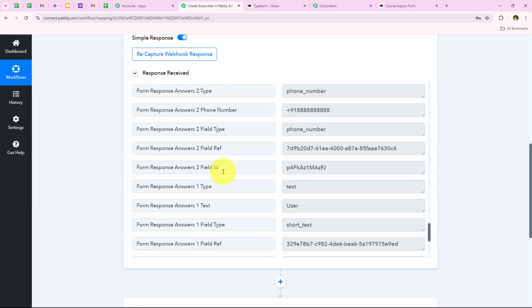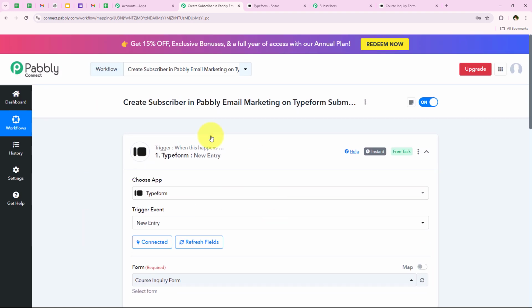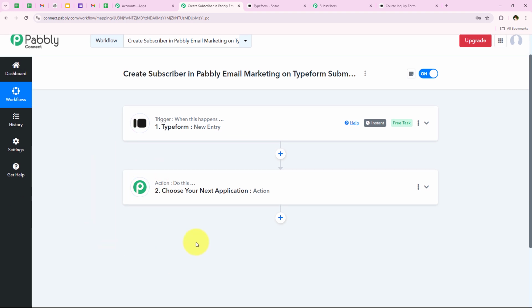So yes, with this we have successfully received the response and the details of the test submission which we made right now. And as soon as we receive these details, this means that we have successfully completed our trigger step. And now what will happen is that as soon as a new entry is received from our Typeform, automatically my workflow would be triggered and Pabbly is going to capture the response for the same.